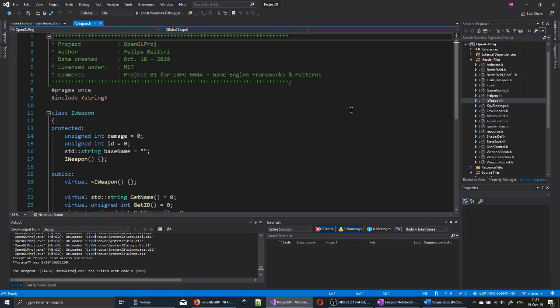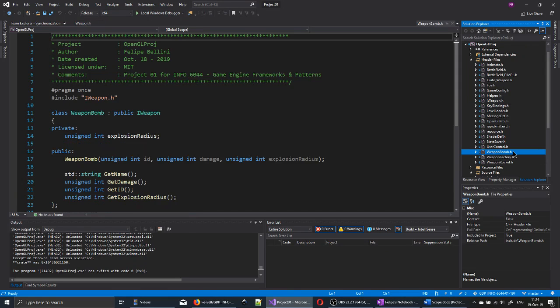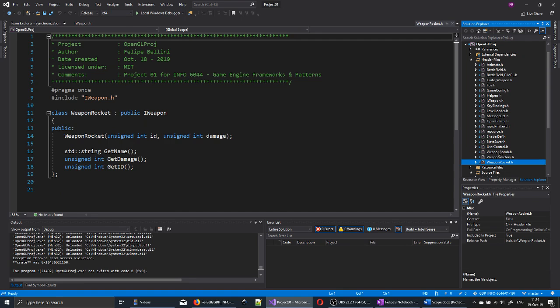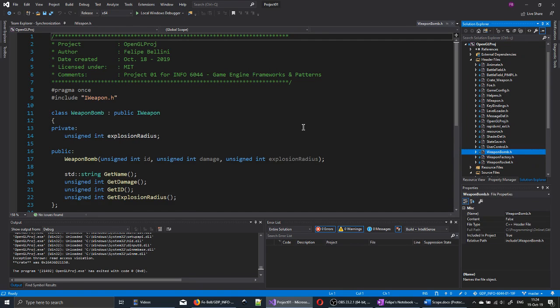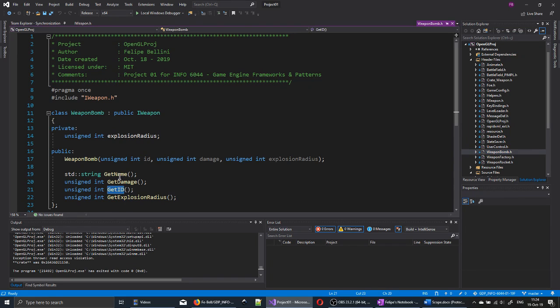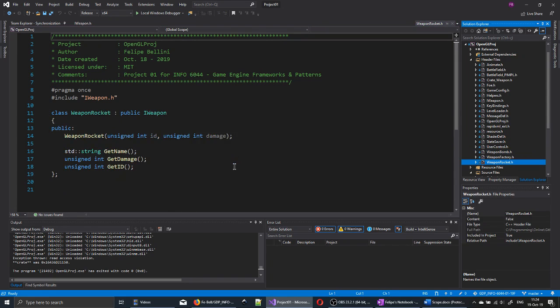This provides a basic connection to all weapons in the game. As example, we have Weapon Rocket and Weapon Bomb classes. Although they may be different from one another, they will share the same base through the iWeapon interface. As you can see, the Weapon Bomb has an explosion radius, but shares the same ID and name and damage from the Weapon Rocket. These are defined by our interface iWeapon.